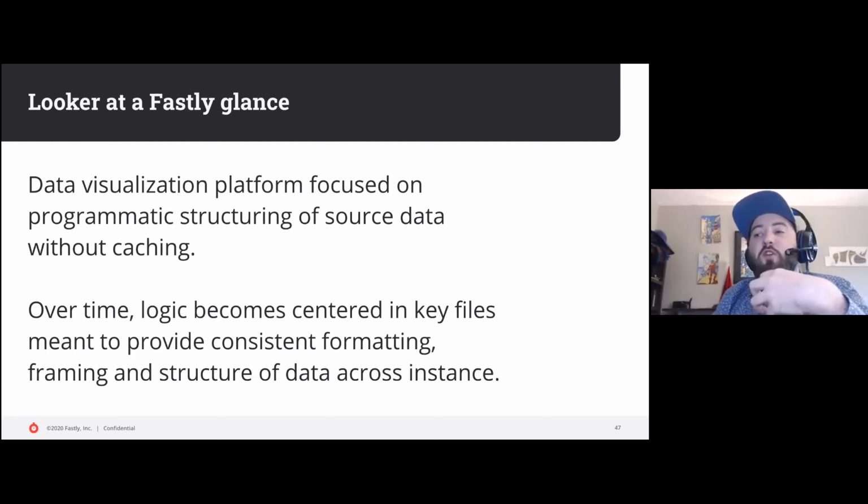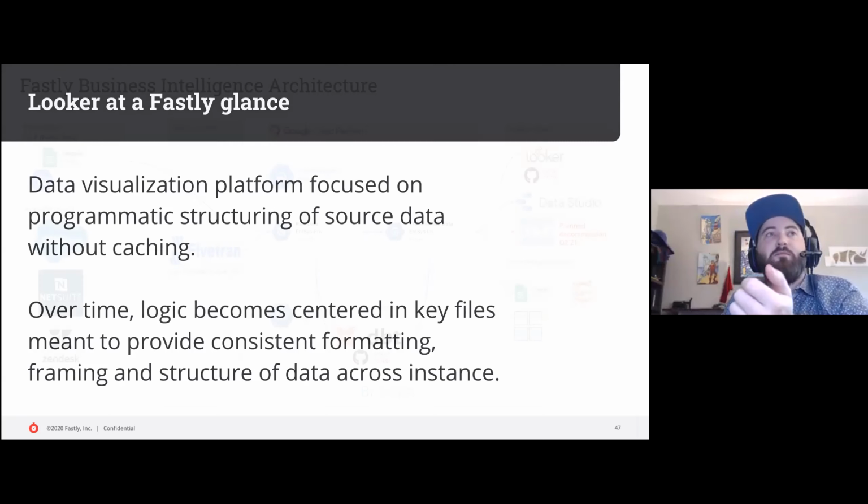So rather than trying to relabel every single instance of this metric you might have, you can define it once in the source file and have those important facets of that data, documentation, a reference file, a formatting applied in the same place for your entire instance.